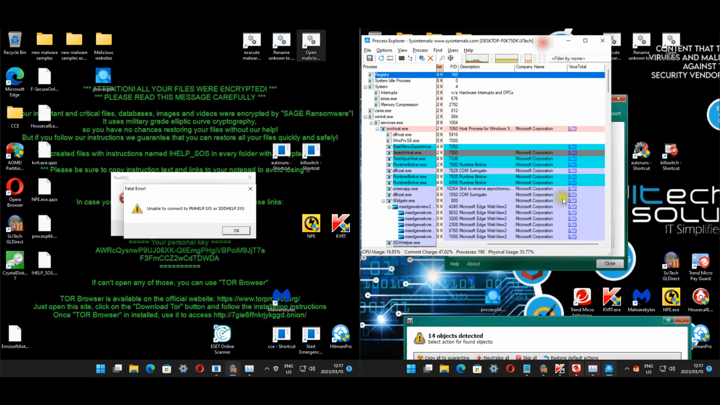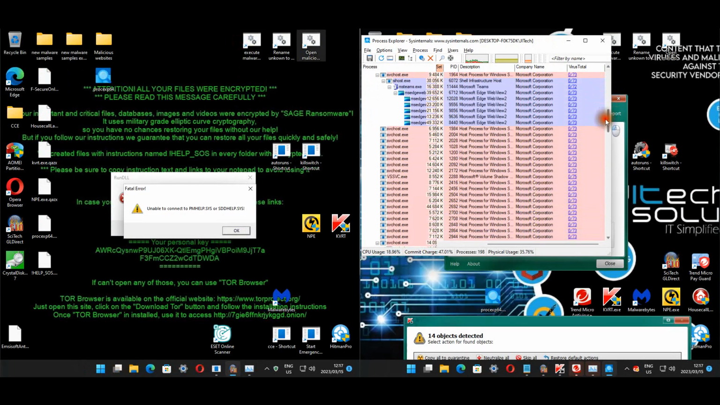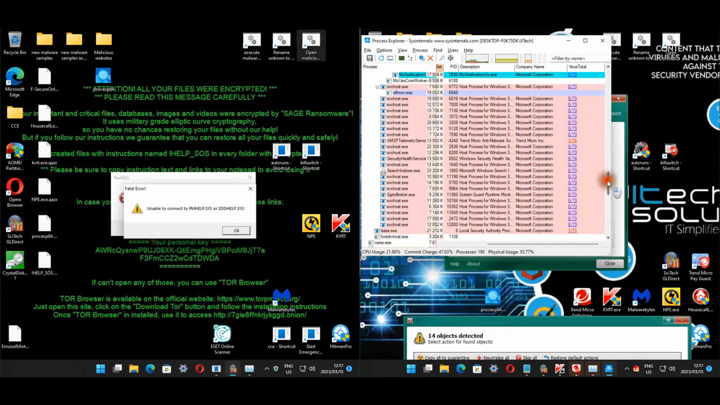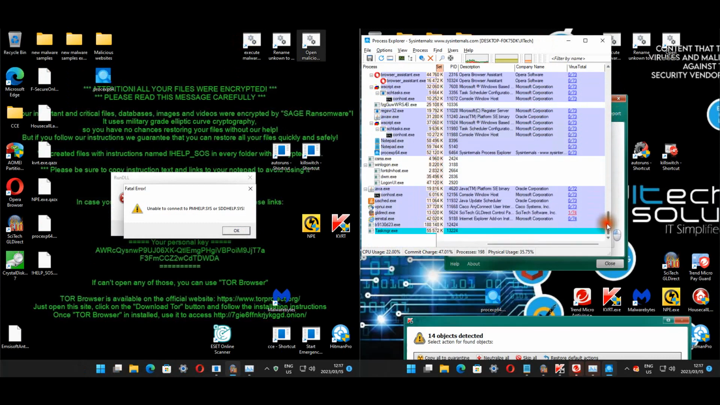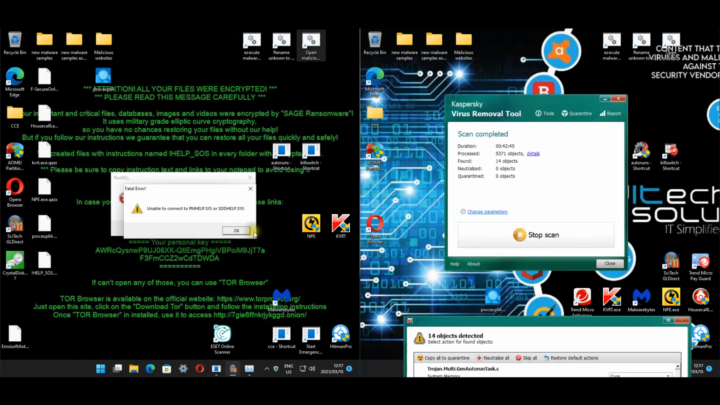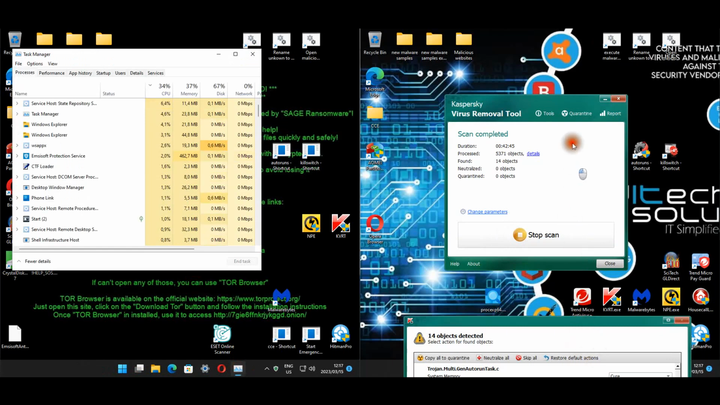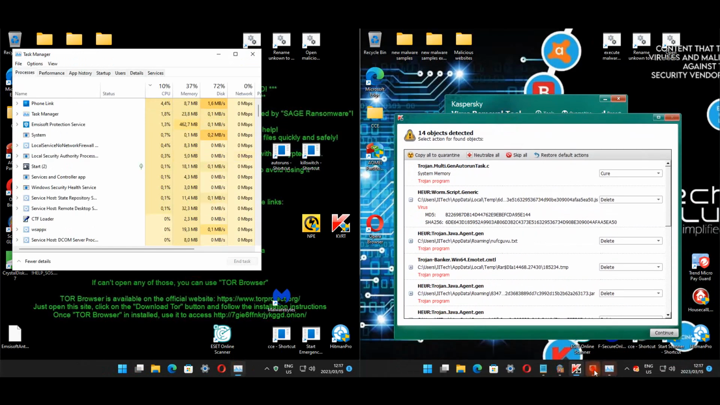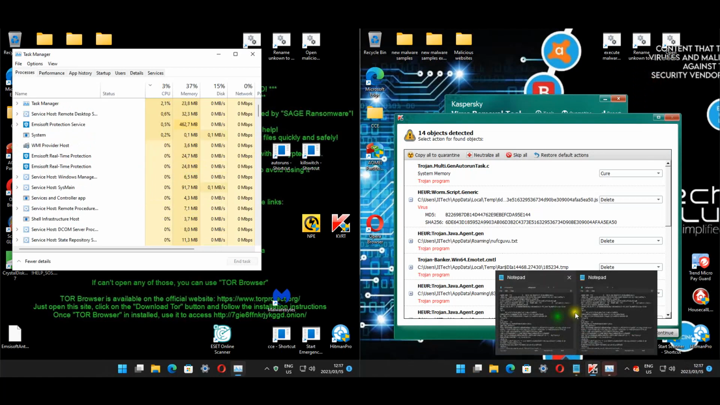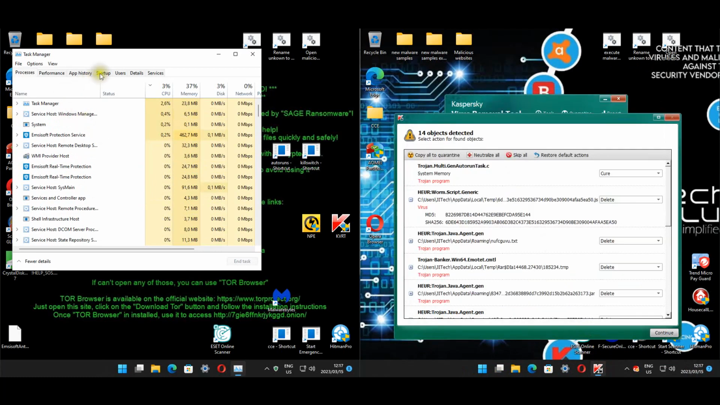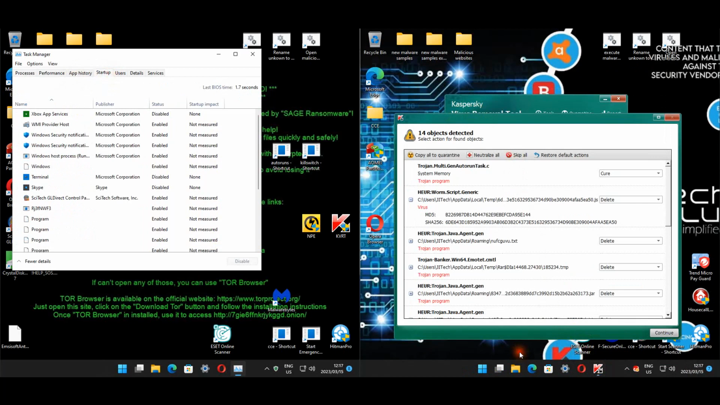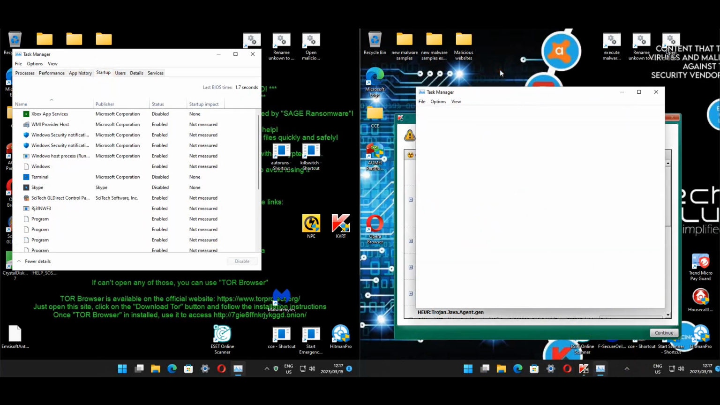Okay, TrendMicro machine. Okay, so I think that's that. Let's close all these error messages. Let me just close all these notepad files. Okay, let's have a look at our startup items. And Task Manager just seems to have closed. Let's try again. Okay, cool.